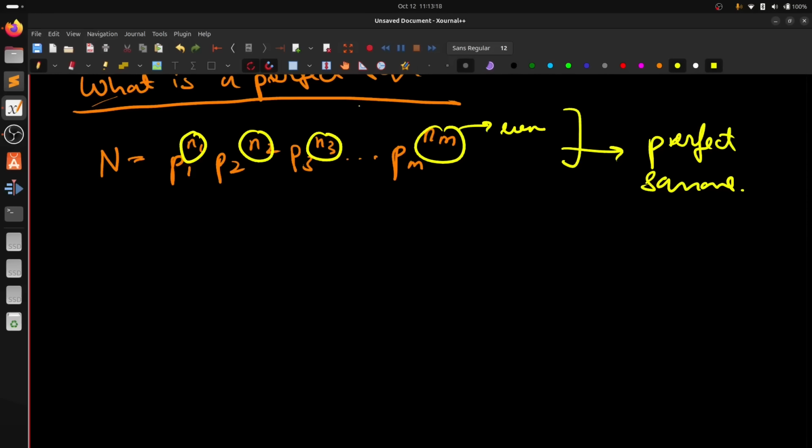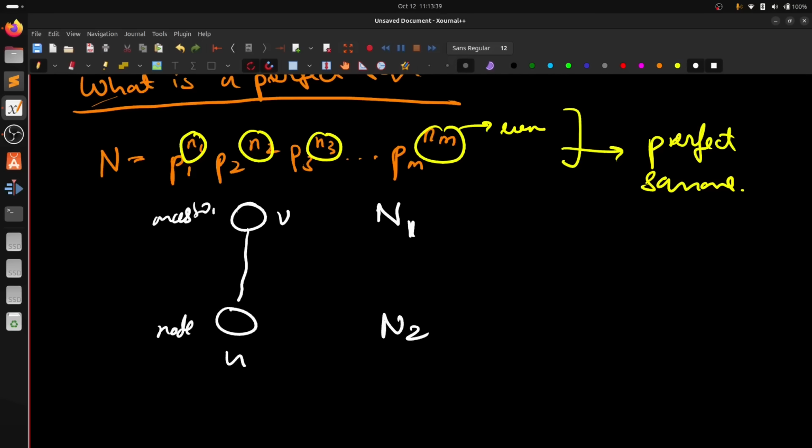So for each number, let's take a node u and its ancestor, which is the node v. This one has some number n1, and this one has some number n2. This is the node and this is its ancestor. How do I know if the product is a perfect square? Well, one way is obviously to multiply them, but I don't have the time complexity for that.